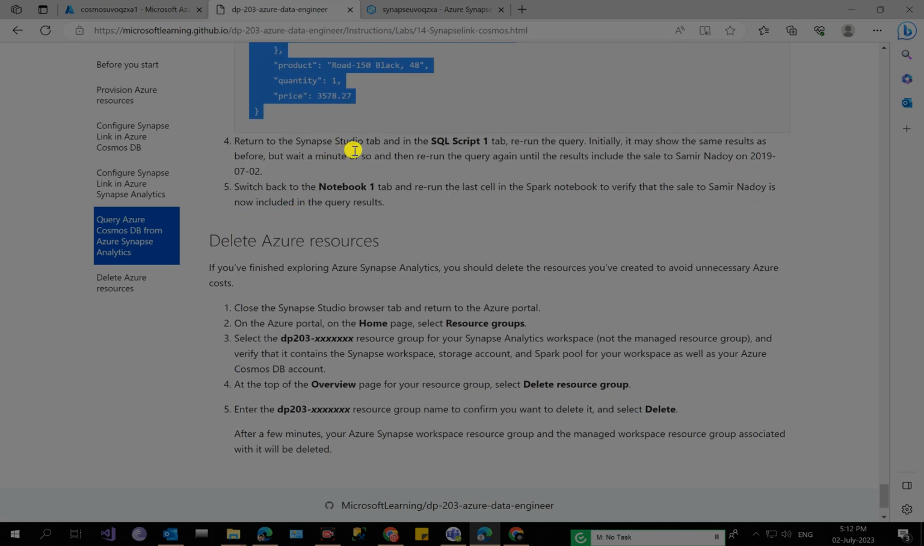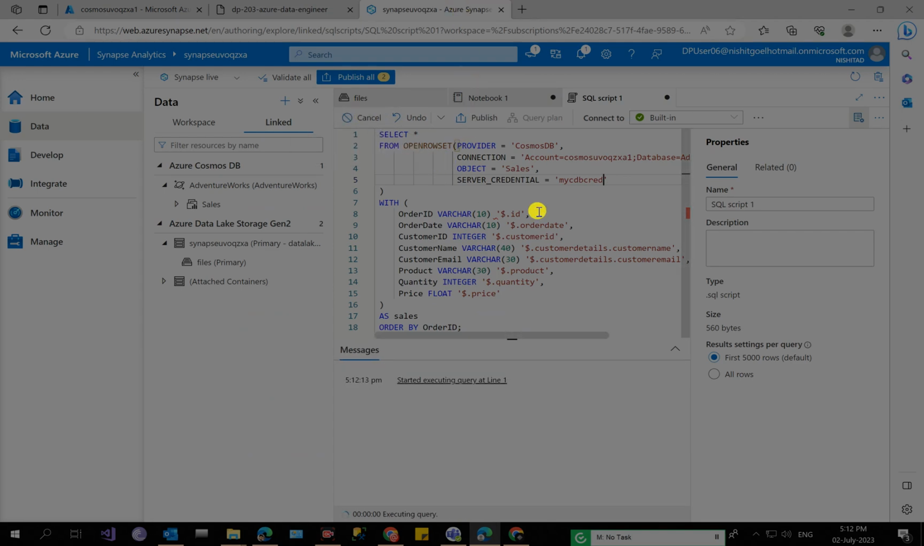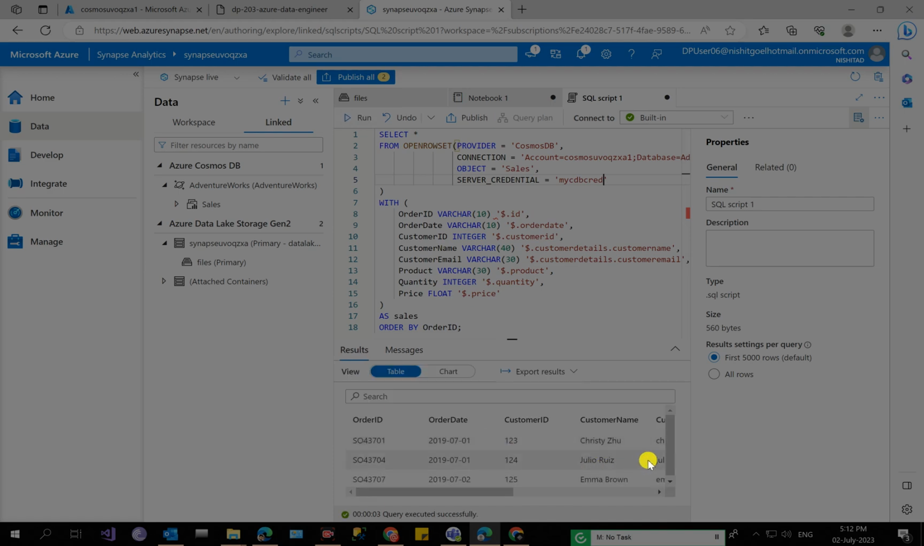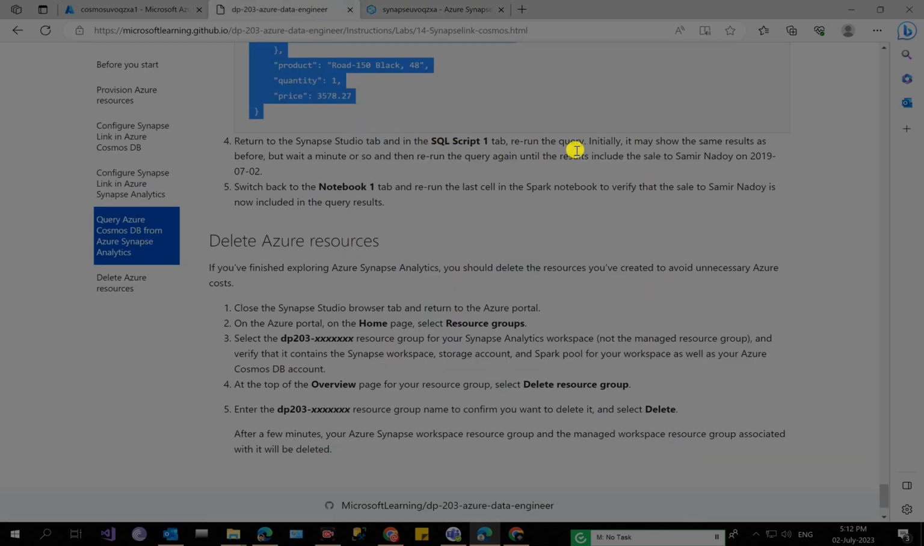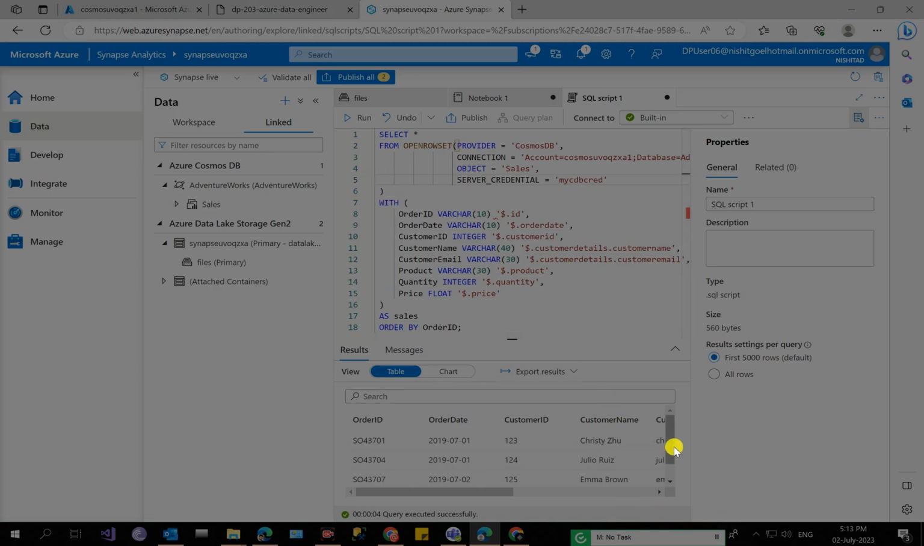Now return to the Synapse Studio tab in SQL script 1 and let's rerun. Just a moment. It shows the same result as before, but wait for a minute and then rerun the query again until the result includes the additional name. So let's pause the video and wait for a couple of minutes. After rerunning the script, you can see the 4th result has been added here.